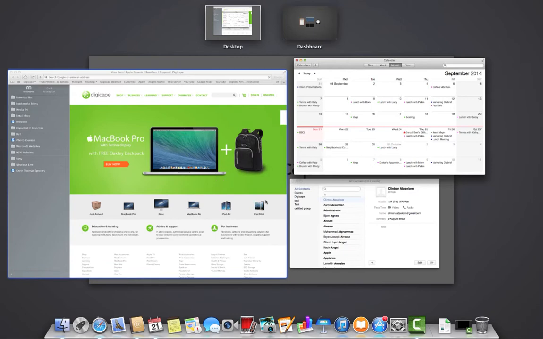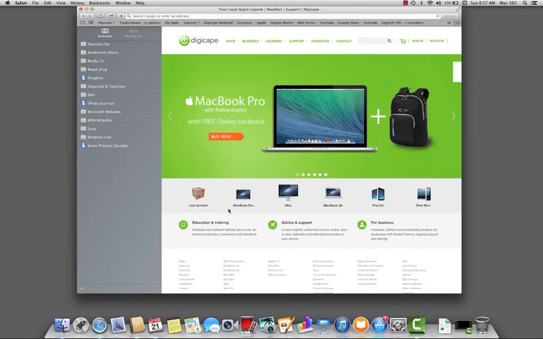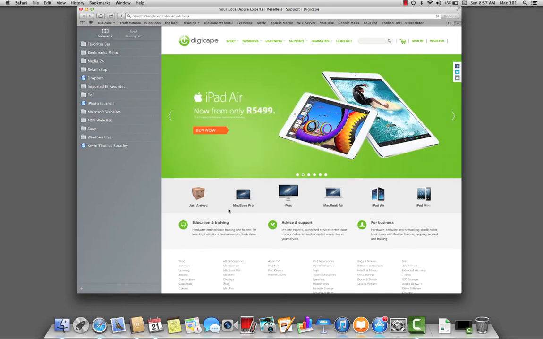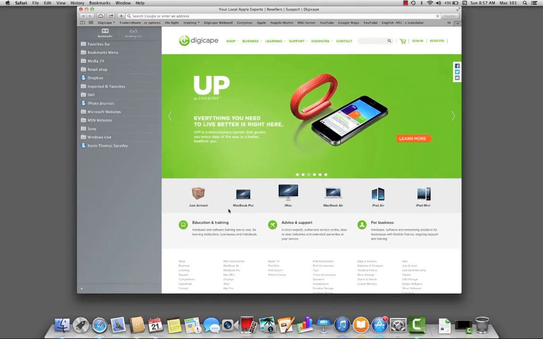If I select my Safari this time around, it will bring my Safari to the forefront. I can also utilize a shortcut key to make it easier for me to jump from one window to the next with the use of Mission Control, and the shortcut key is F3.